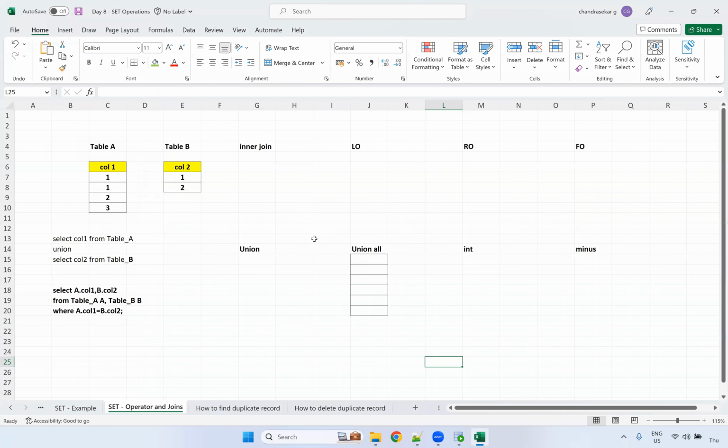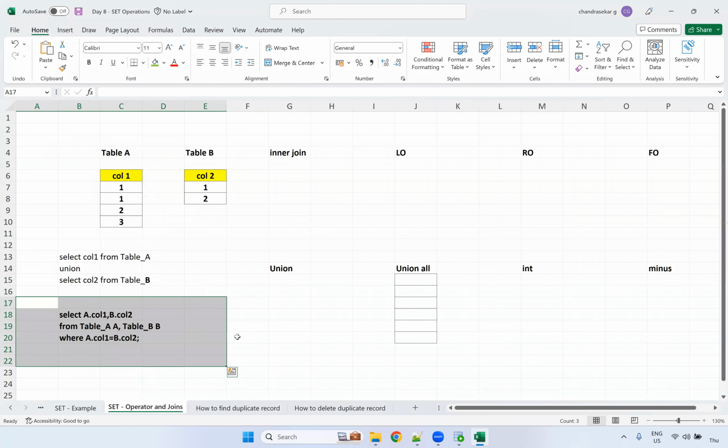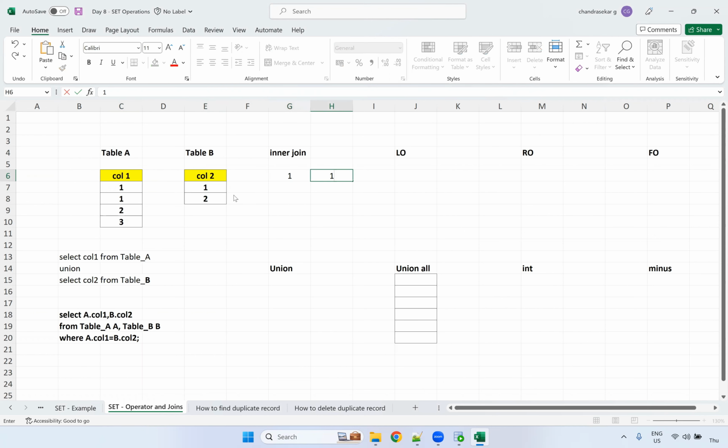Like this, they will give some exercises. They will ask, what is the result of an inner join? If I'm writing a query like this: select A dot column 1, comma B dot column 2 from table A, alias name A, table B, alias name B, where A dot column 1 equal to B dot column 2. These two columns we are equating. So what could be the inner join result? It's a two column result, right? You take 1, this one will be equal to 1. Yes, 1, 1. You'll get 1, 1.